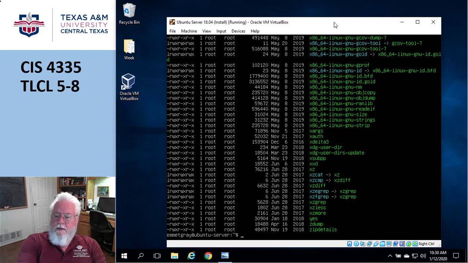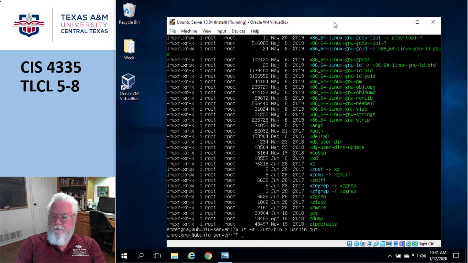Okay. I'm going to do ls -al /usr/bin. And then I'm going to use a little greater than symbol. The greater than symbol is going to redirect the standard output and put it into a file that I create. So I'm going to call this one, how about usrbin.out. Remember, dot doesn't mean anything at all to the computer. That's just for humans. So .out.